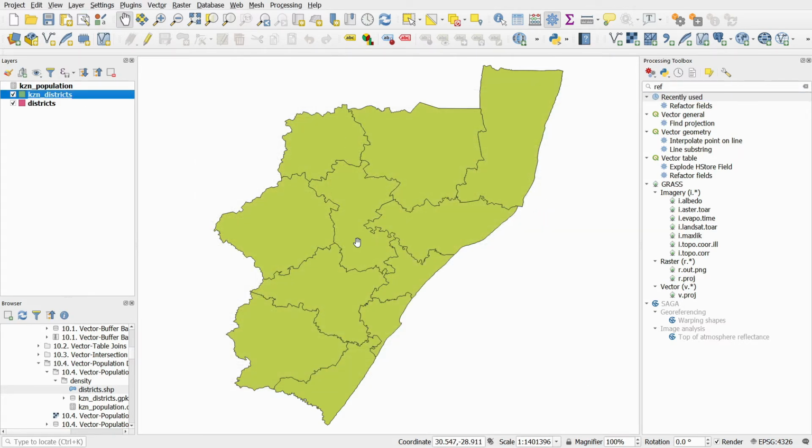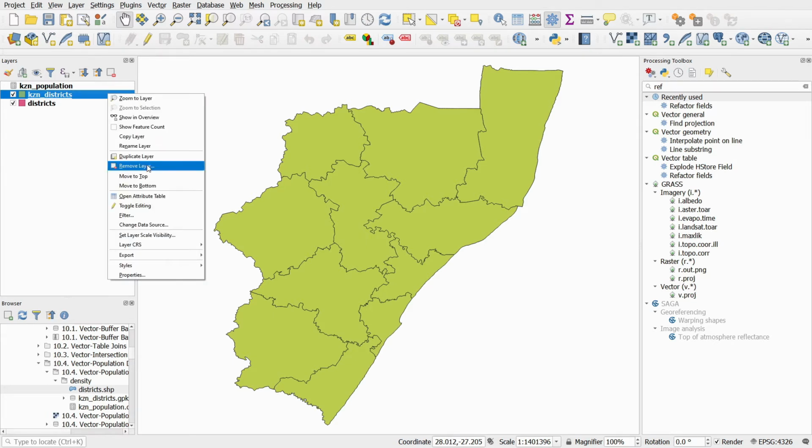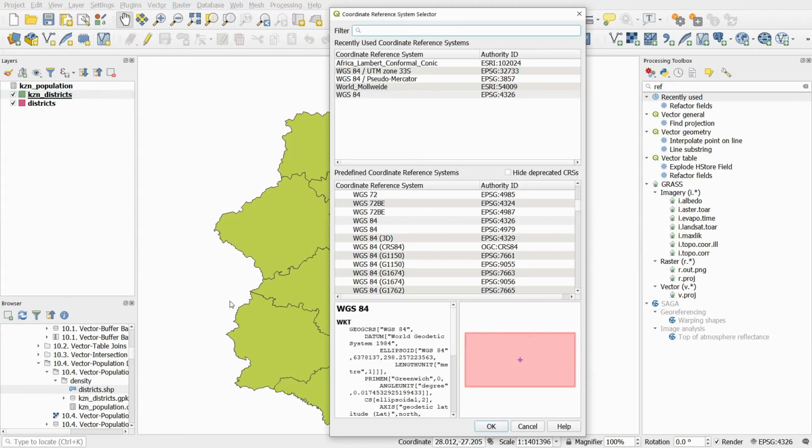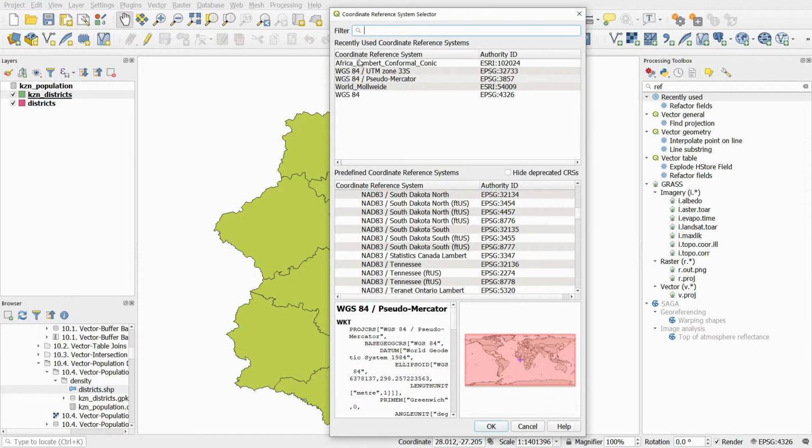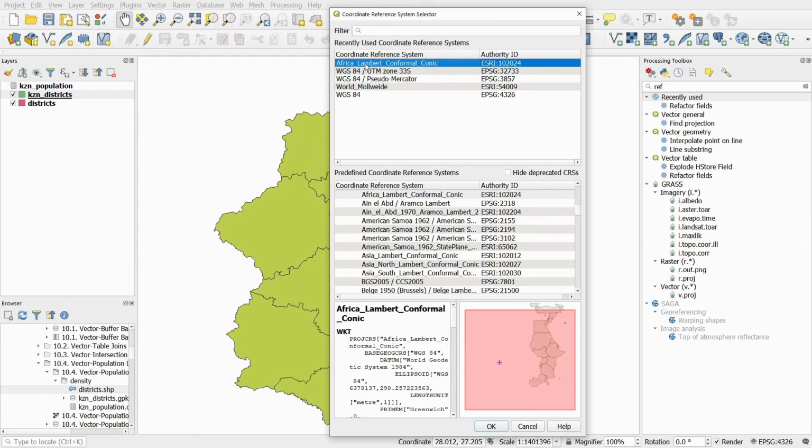I'd like to reproject the refactored layer to a known CRS, and as per the worksheet, right click on the layer and go to layer CRS and click on set CRS, and this will open the coordinate reference system selector. Since this is KZN, I'm going to choose the African Lambert projection because that gives a good projection for Africa. Click OK.